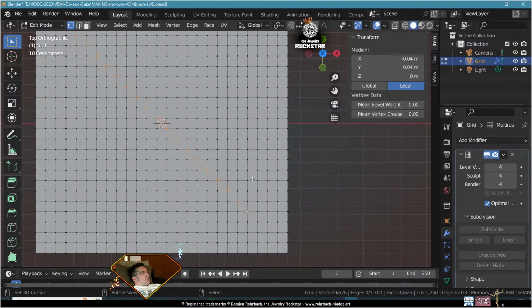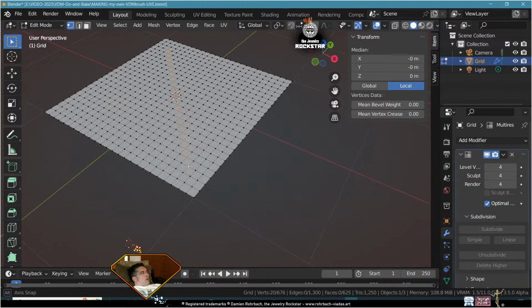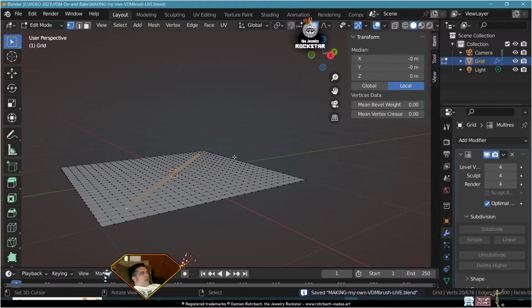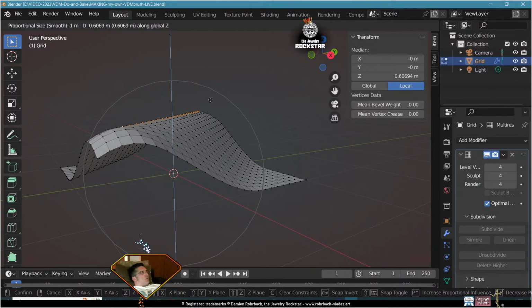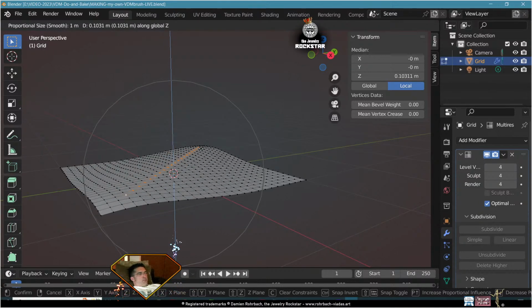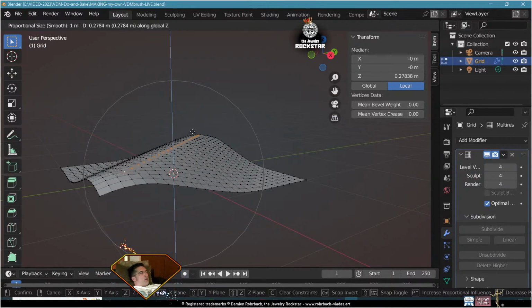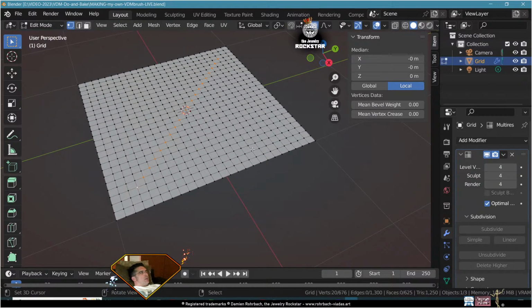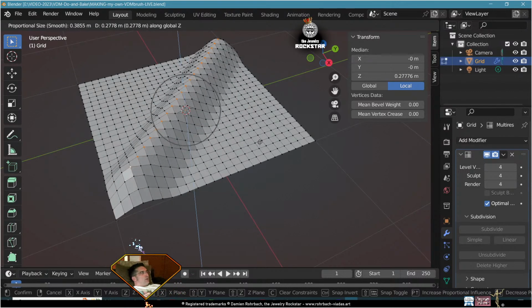Okay, I'm just going to select that and let's go up. Okay, so we're going to do that with the proportional editing, G and Z. Okay, so something that we need to beware of is that the corners, the outside, you should never affect the outside. So I'm going to move up, but I'm going to make the circle.